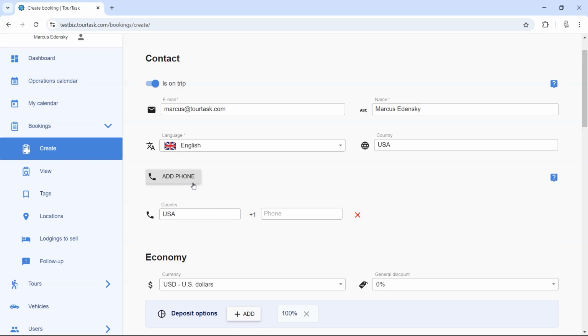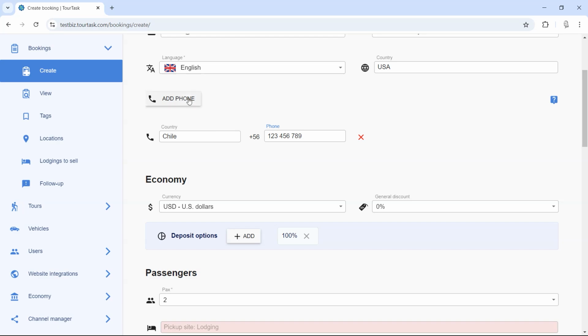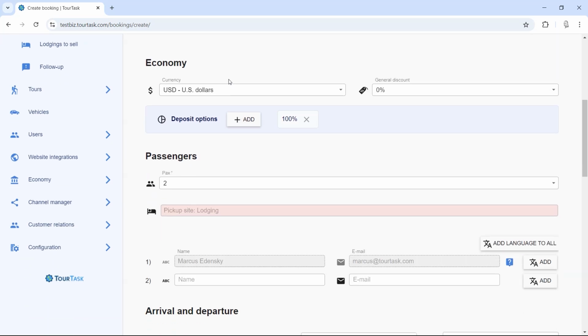And here we can add a phone. So we can change the country code of the phone. So we can do, let's say, Chile. We can add more phones as well if that would be necessary, but one is fine for now.